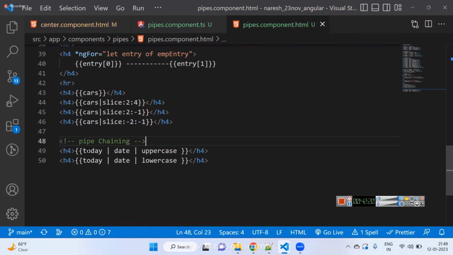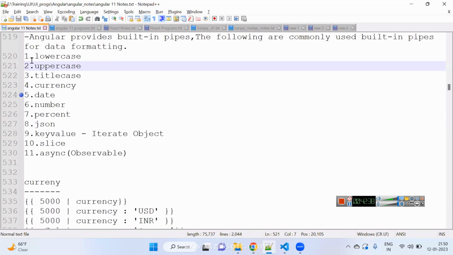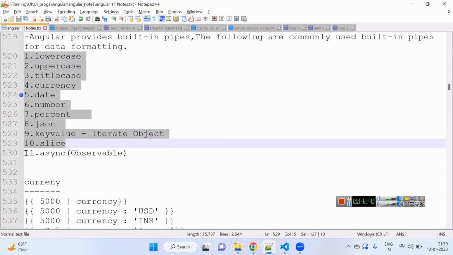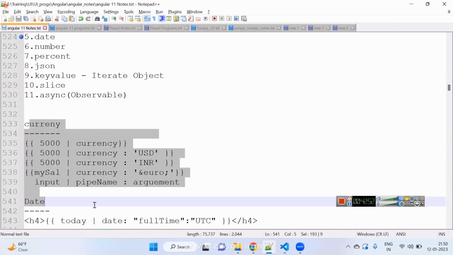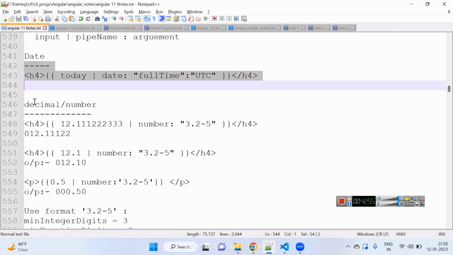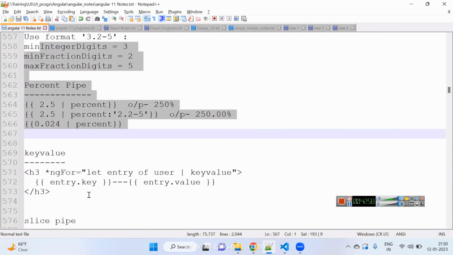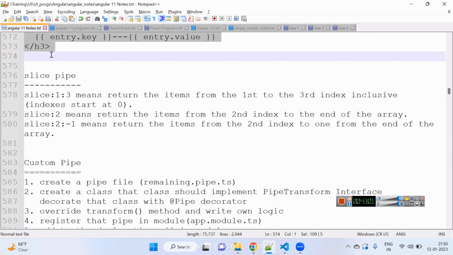So when we write more than one pipe in one statement, we call it pipe chaining. First it will be converted to date, then on top of that, it will apply uppercase or lowercase. This is called pipe chaining. So we discussed the first 10 pipes. The 11th one we cannot discuss now. To understand the 11th pipe, we need to understand one concept called observable, which will be discussed after 4-5 days. We discussed currency, date, decimal and number, percent pipe, key value pipe, slice pipe.